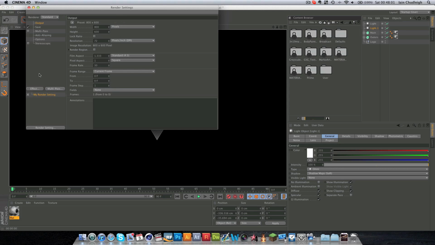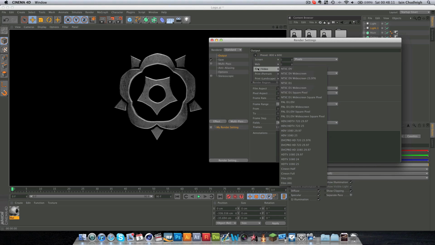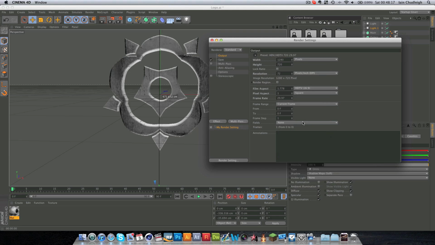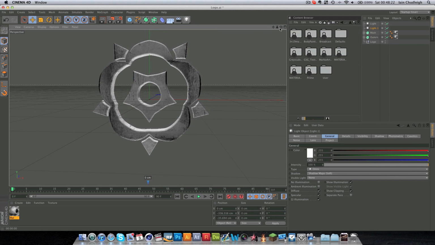Now we could also turn on some render settings. So first of all, we want this to be in the YouTube HD widescreen. So if you click this arrow here, go to film and video, and I use HDV/HDTV 720. If you just click that, you get a widescreen format.